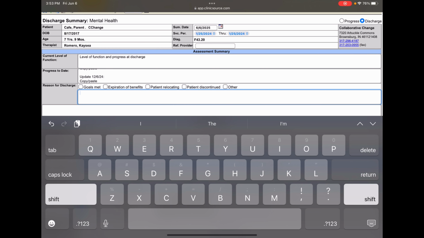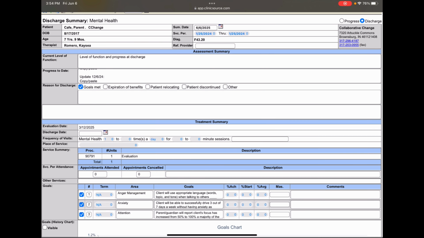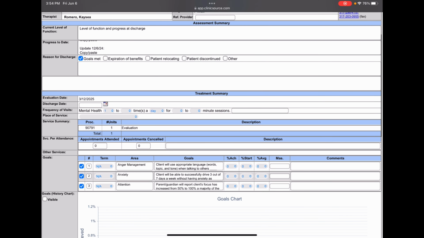Now, the reason for discharge. So if the goals were met, you just select goals met. If there was an insurance issue, expiration of benefits, the patient moved and could no longer see you, patient relocating, if the patient just never followed up to reschedule, or if they chose to end services, you will hit patient discontinued. So I'm going to say goals met.